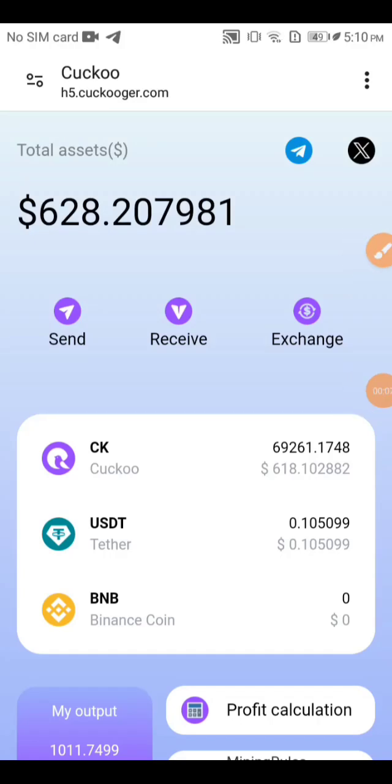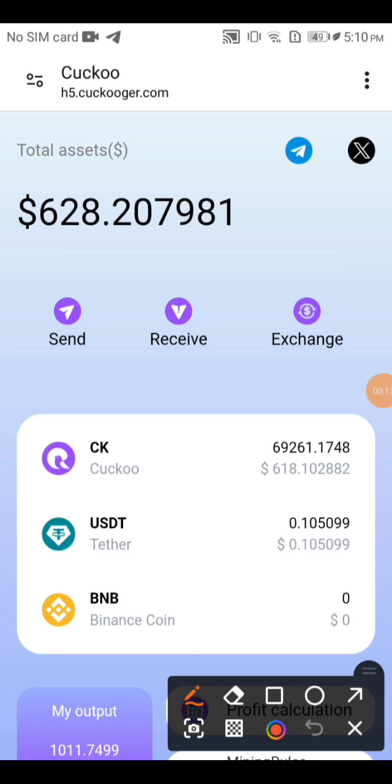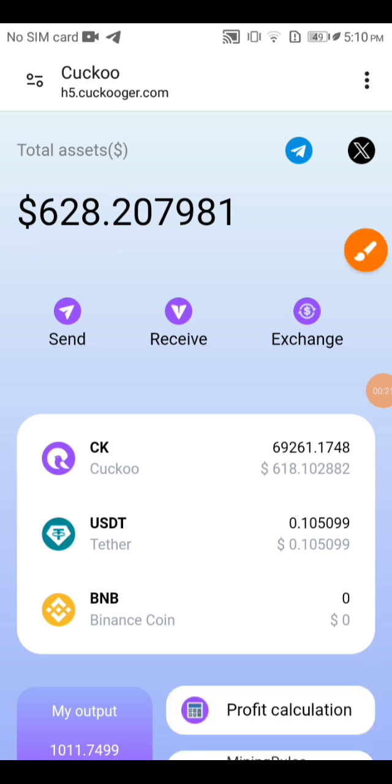So in this video I want to talk about this particular website which I earn this amount of USDT showing on your screen. As you can see on the screen, I currently have about 628 USDT from this particular website. This website is one whereby you mine free CK token, and that CK token which you mine will be converted into real USDT.